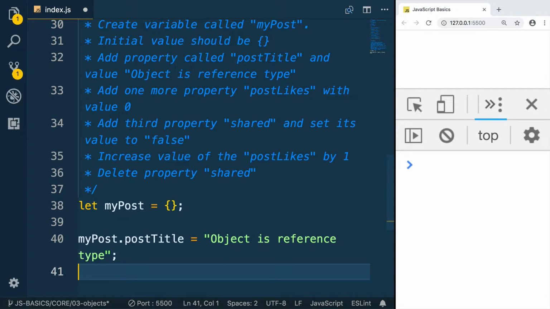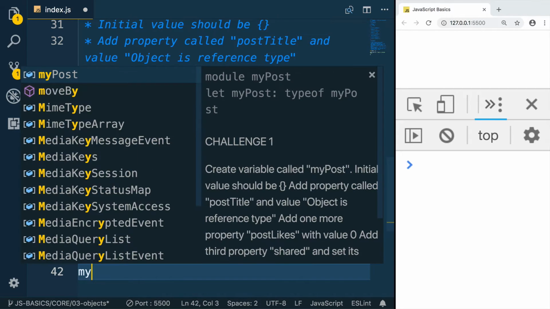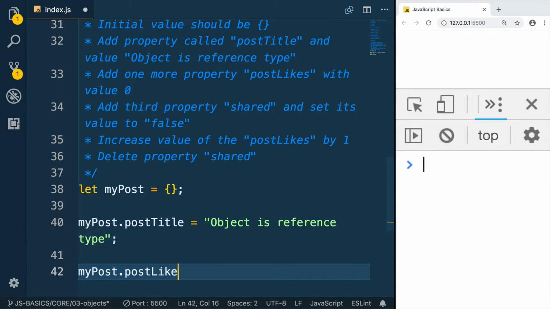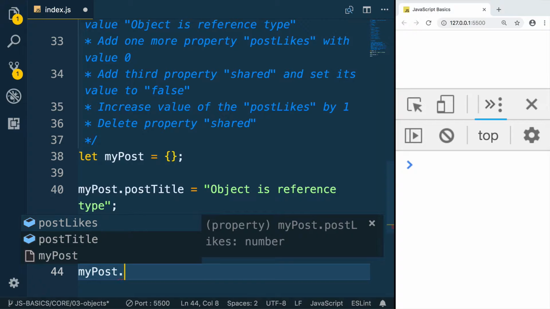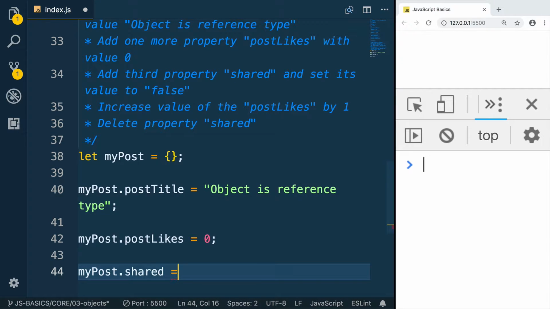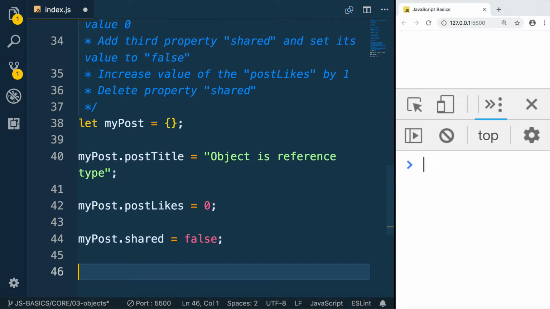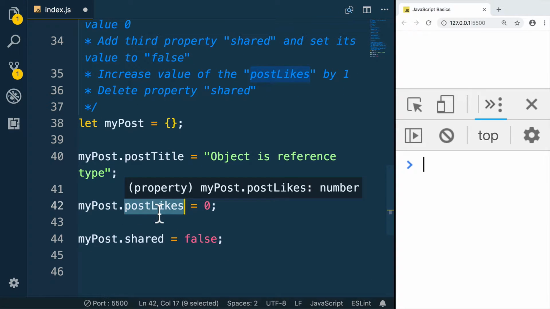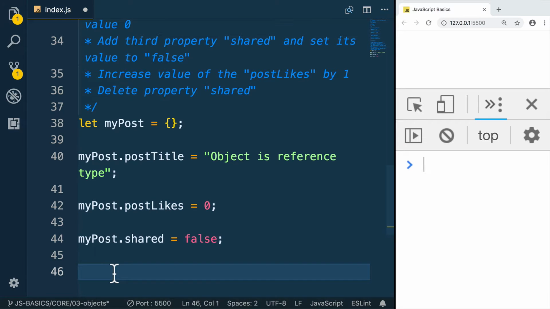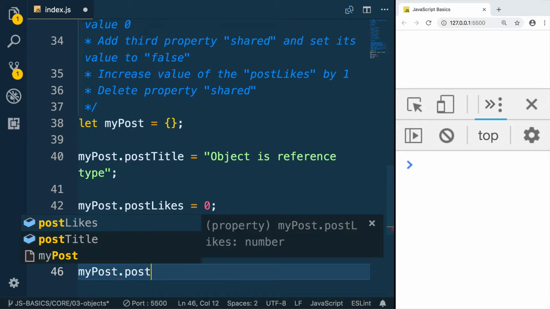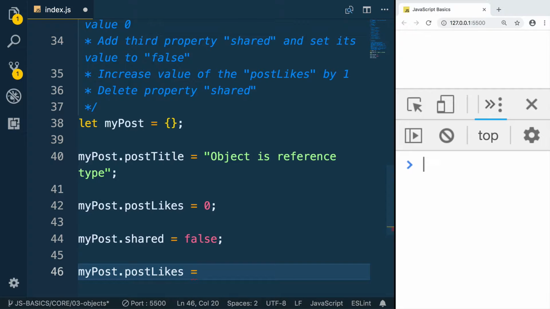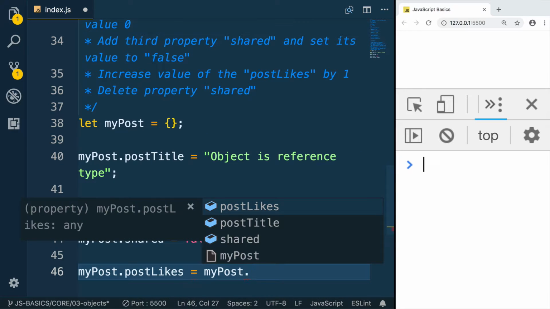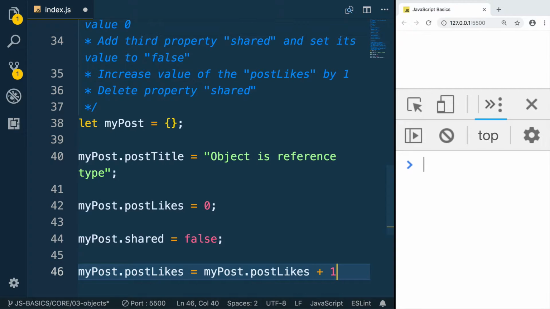Let's now add one more property, post likes. myPost dot postLikes, and the initial value will be 0. Let's add one more property, myPost dot shared, and its value is false. Next, let's increase the value of post likes by 1, and I can do that like this. myPost dot postLikes equal sign myPost dot postLikes plus 1.